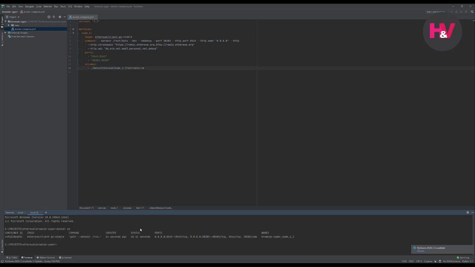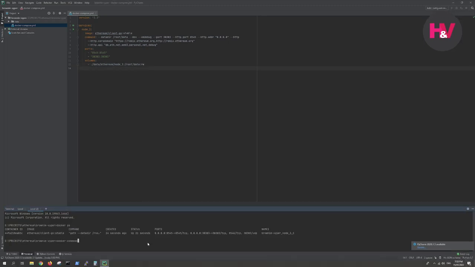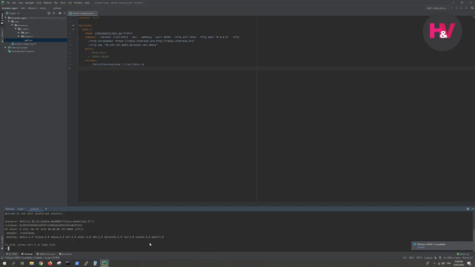So let's execute some command. So docker compose exec, so it means we will execute some command on node 1. So geth, then attach. Let's see our data for node 1. So geth.ipc, so it's on the root data. Geth.ipc. So we are connected to our node. So let's type some command.